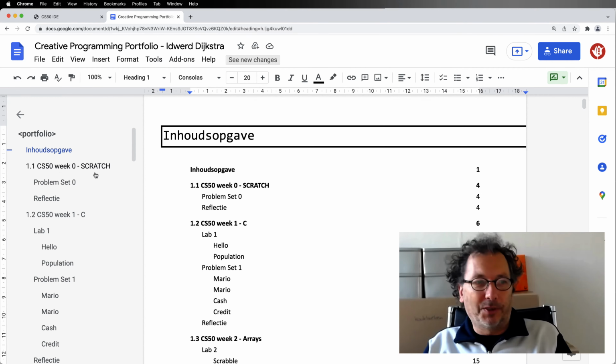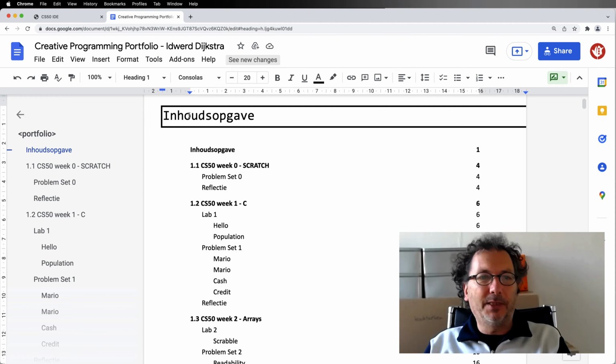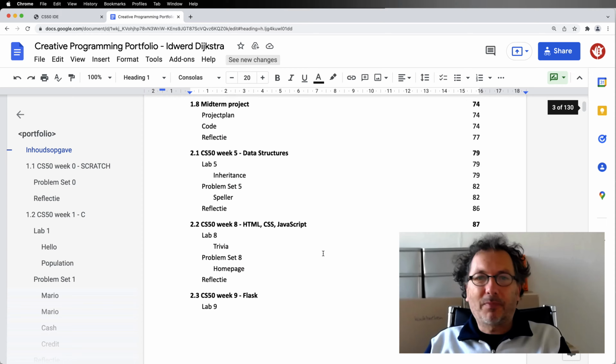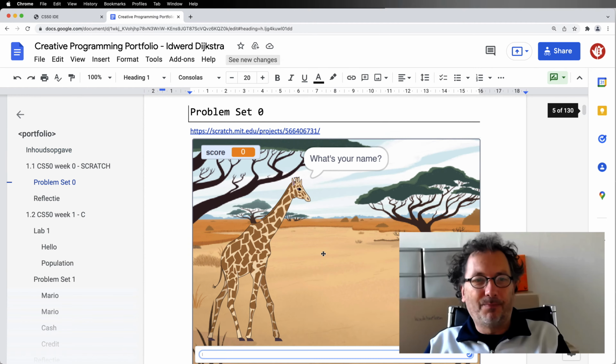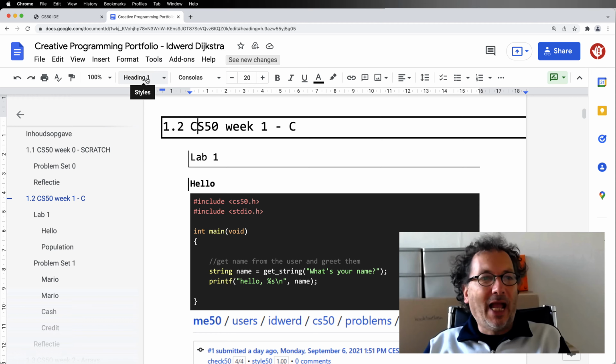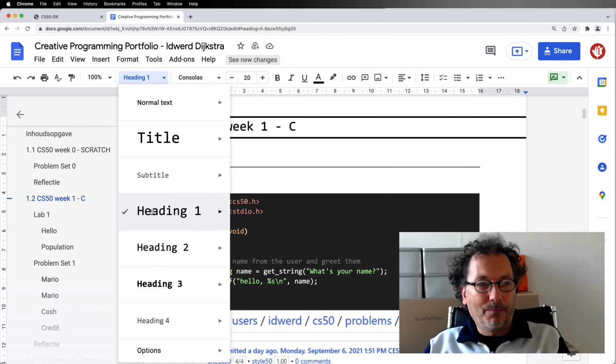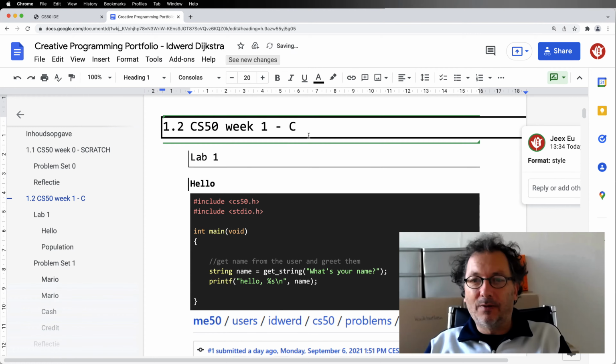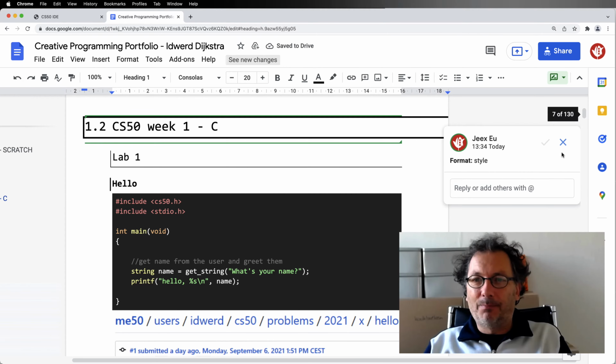I've got an example here from Edward. What you now see is a table of contents. And how does she do that? Well, it's quite simple. Let's go to week 1 in CS50. So she makes a heading 1.